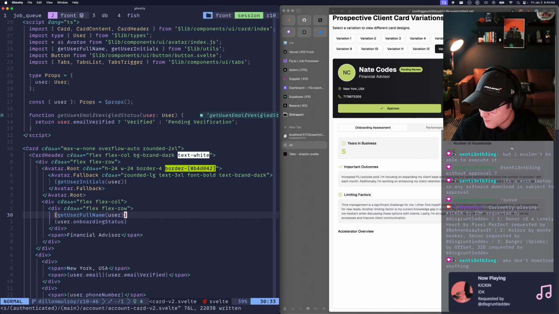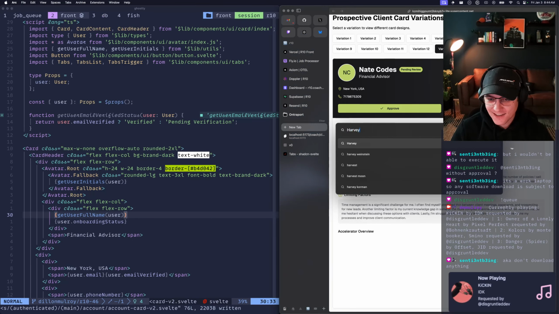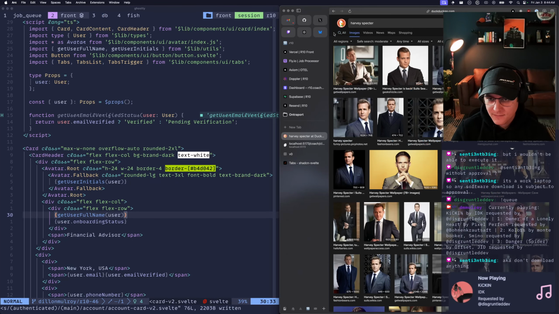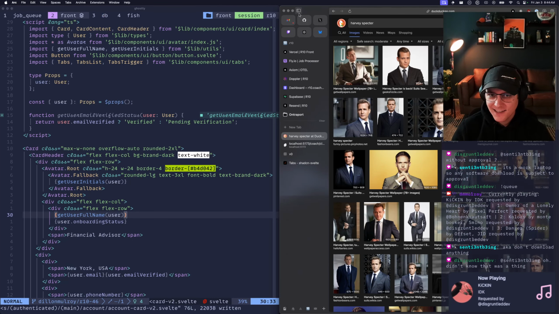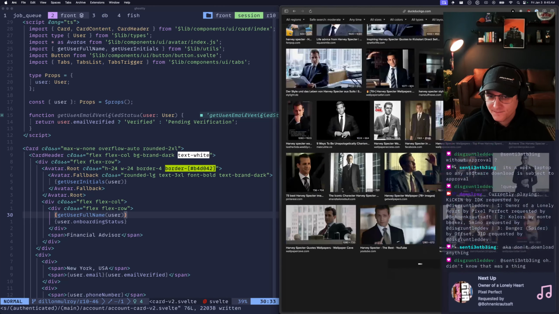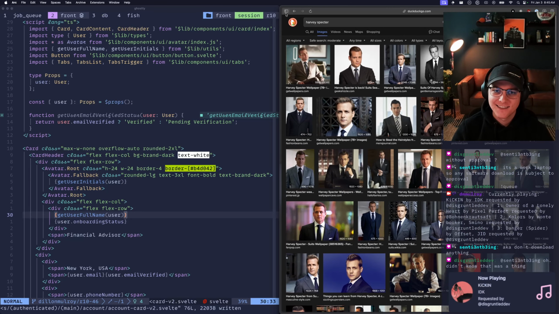Harvey Specter is the suave, sharp-tongued lawyer from the TV show Suits. Listen, we'll go look at Harvey Specter for a second, and you'll understand why this is the nicest thing anyone's ever said to me. Look at this guy. Look at him. Handsome devil. I'll take that compliment all day.